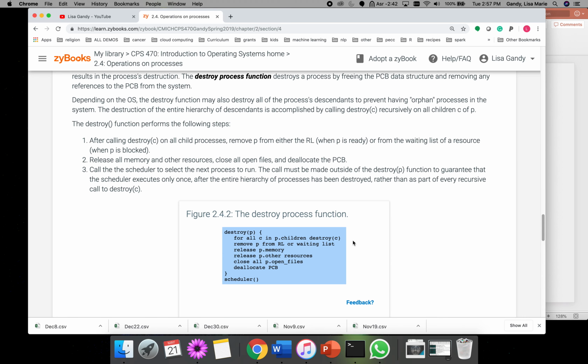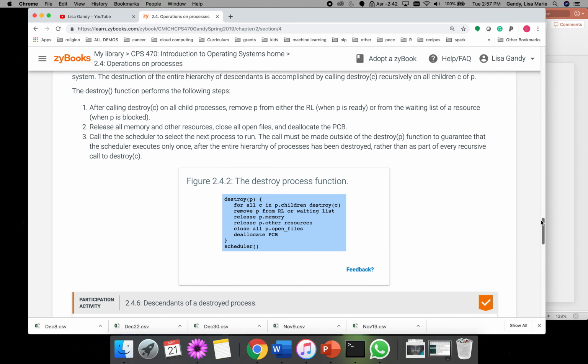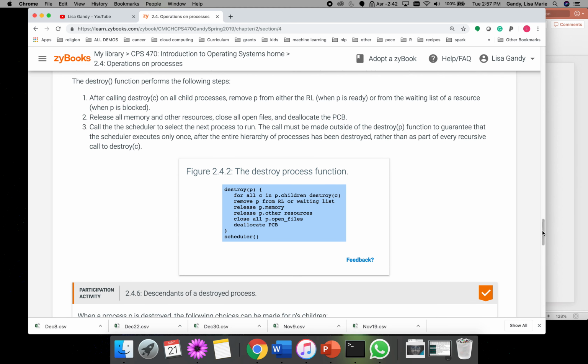So these are the steps, and we've got them down here in the pseudocode. After calling destroy on all child processes, remove P from the ready list or the waiting list. Release all memory and other resources, close all open files, and deallocate the process control block. Call the scheduler to select the next process to run. This call has to be made outside of the destroy function to guarantee that the scheduler executes only once. Otherwise, it could be recursively called by all the children. So if you've got a lot of children and you were calling it in this block, that could be a problem.